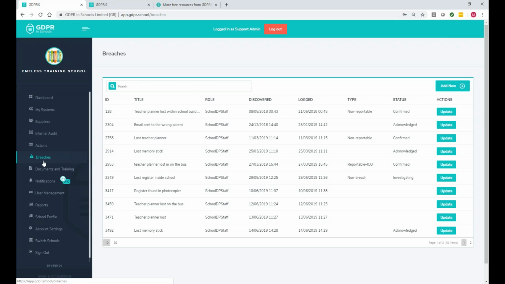So a breach is anything where somebody who doesn't need access to personal data suddenly has access to personal data. And it can be from one extreme, such as you go to the photocopier, you lift up the lid and someone's left a register on the glass. That is a breach, because me as the person coming to the photocopier, it's not my class.